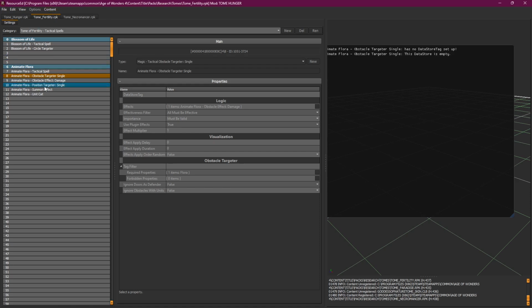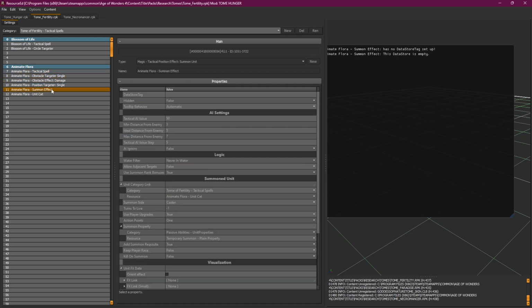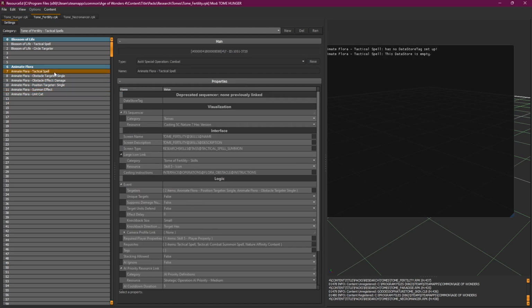So yeah, this animate flora can be really useful as a template, because it already targets an obstacle and then makes use of the summon effect and creates a unit for us. Yeah, let's use this as an example, because it will be easier. Then we'll talk about why I have the Tome of Necromancer open as well.